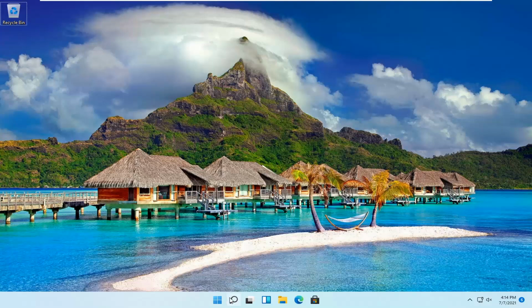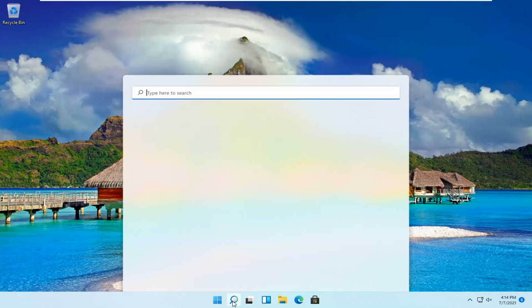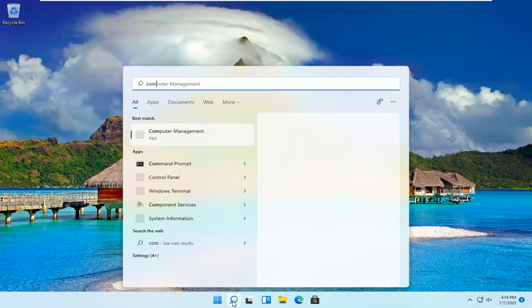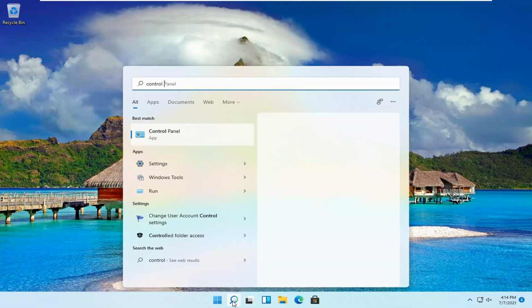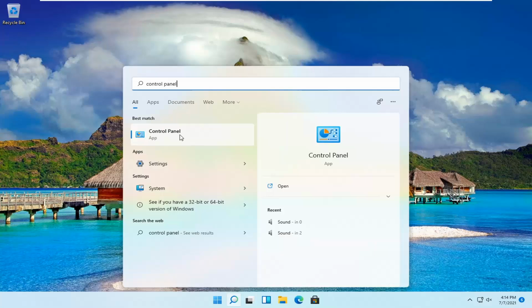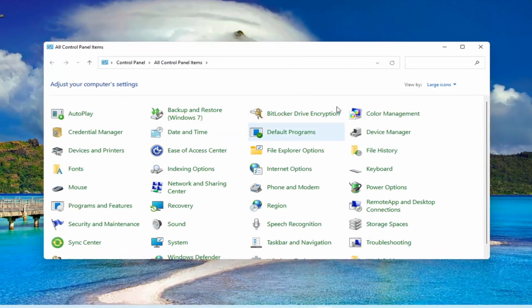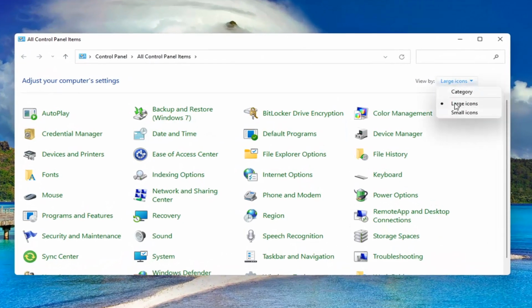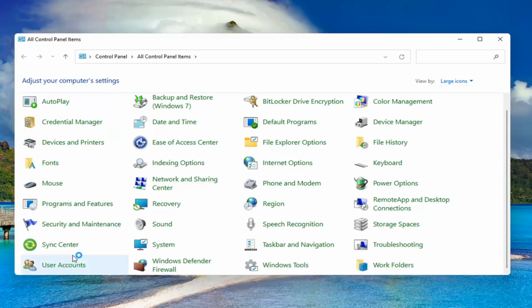So all you have to do is open up the search magnifying glass down your system taskbar and type in Control Panel. Best result should come back with Control Panel. Go ahead and open that up. Set your view by to large icons and then scroll down and select user accounts. Go ahead and left click on it to open it up.